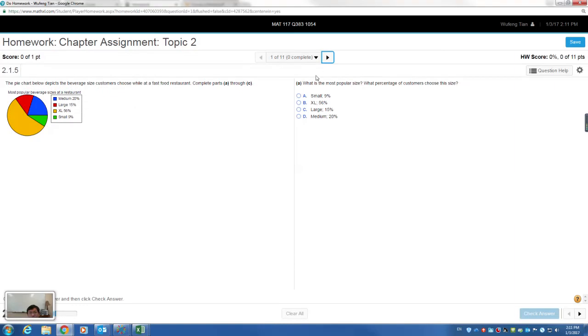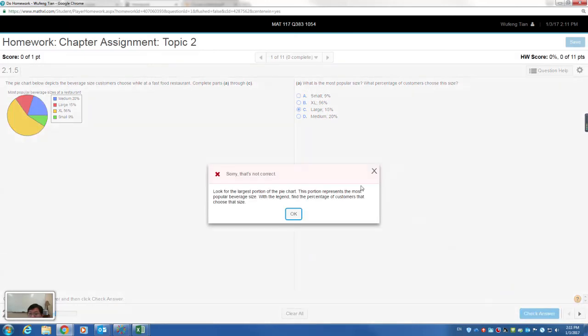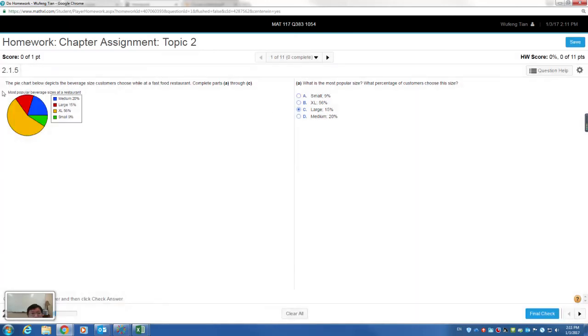Second topic is 11 problems. The pie chart below depicts the average beverage size. What is the most popular size? What percentage of customers choose the size? Most one is the largest one, right? Wait. Let me see. The pie chart depicts the average size per choose the fast food restaurant A to C. What is the most popular size? Oh, most popular size is X is 56. It's yellow. Yellow is X large.